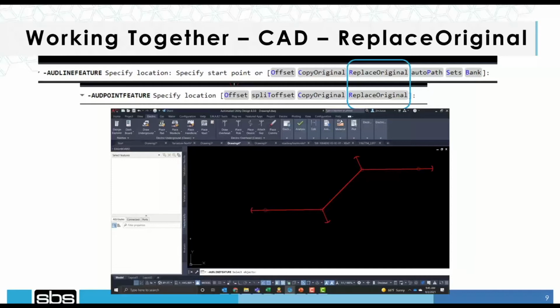The only trick here is that sometimes you have to run the auto connect afterwards, depending on your rules, but the replace original will allow you to convert things in place if you have the capabilities or want to do that.